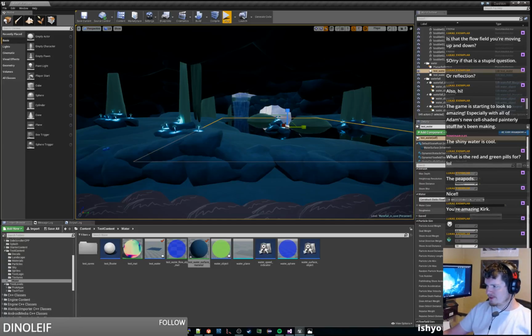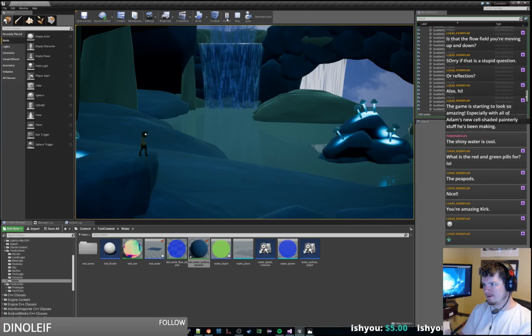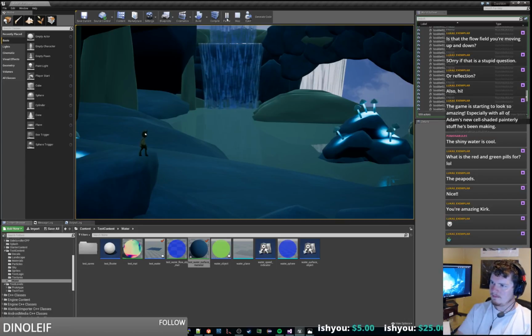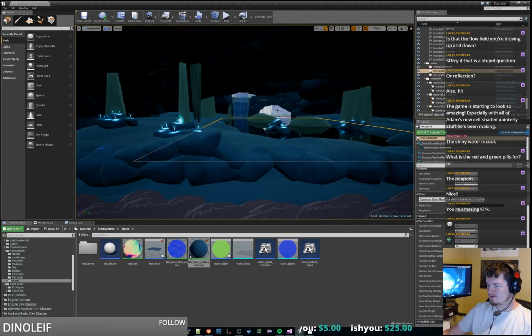Alright, so we should be able to change the roughness. If we have 0.25 roughness or whatever, then we have a little bit of shininess, a little bit of reflection. So what do we want to do first with this thing? I think we want to take this roughness to 0.